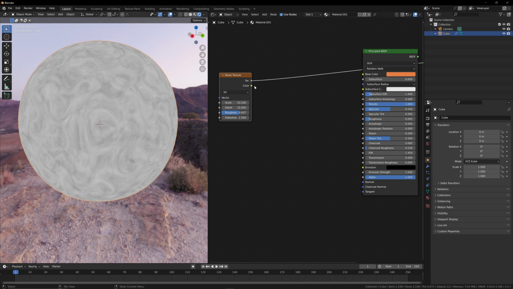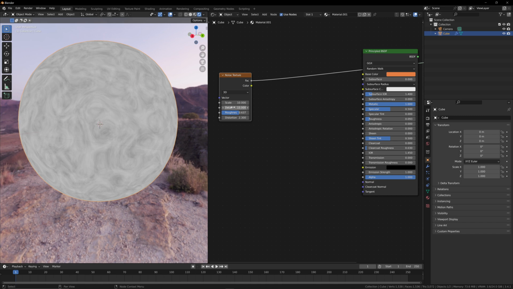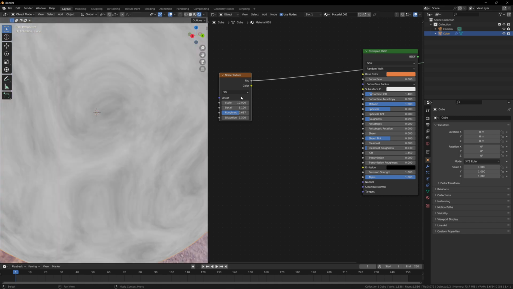But what would be good is to have control over the intensity of these values. So I've added a bit to the scale, I've changed a bit the detail. I think if I zoom in, you might be able to see more of the detail. Like this is less and then more.